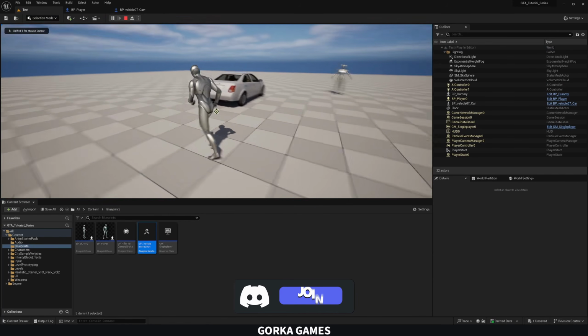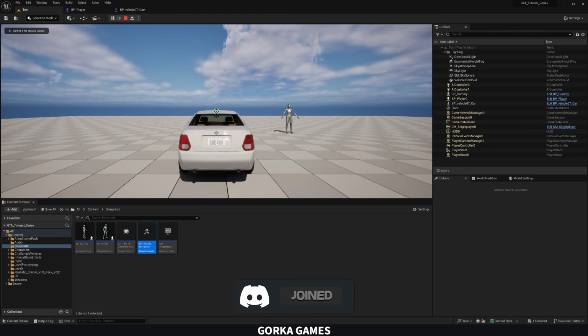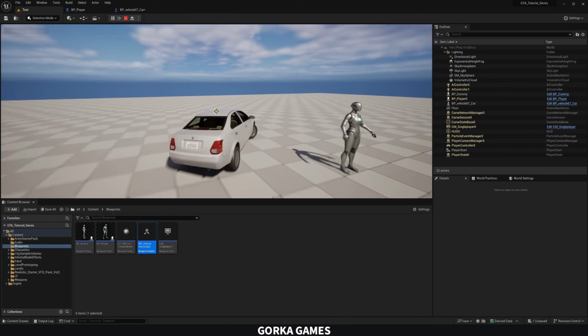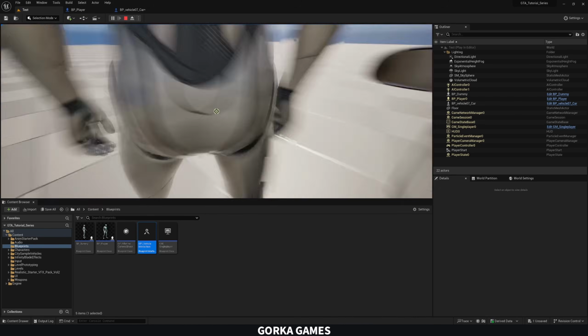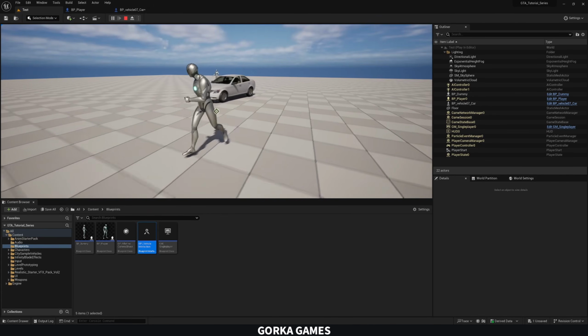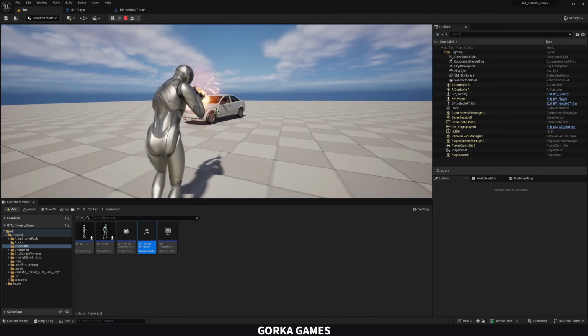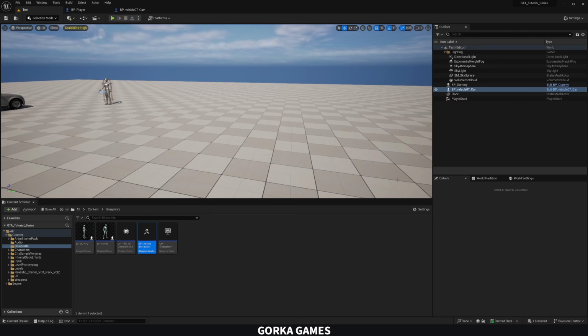And now if I go to my car and hop in, boom, the player disappears. It is inside of the car. I can drive, and then I can exit, and we have it back as normal. We can see it, and we can play around as we did before. So everything is working.